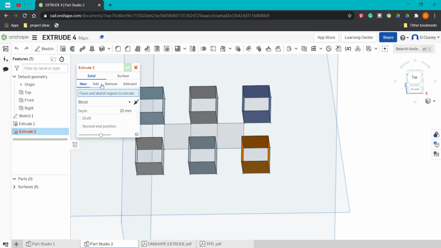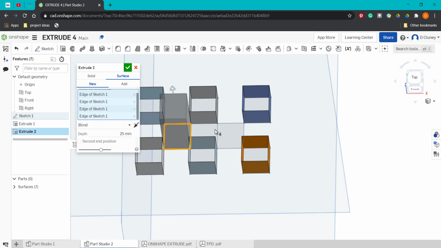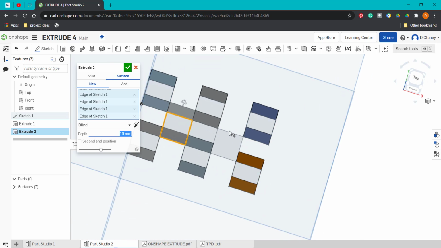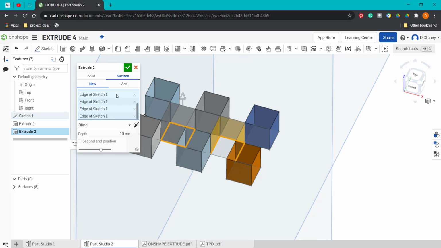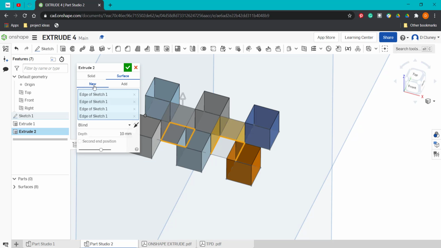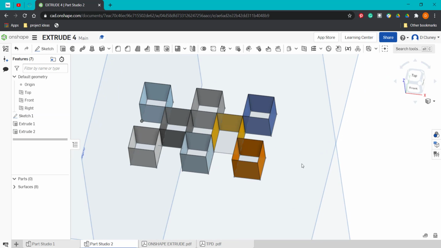I'm going to do extrude again, surface, and then this time let's go for these ones in between. Type in 10 again so we get the height, and we'll click on these ones again like so. So if we try add, it says it's going to come up with a bit of an error, so we're going to click new again. So this is creating new surfaces, and I've just missed one out.